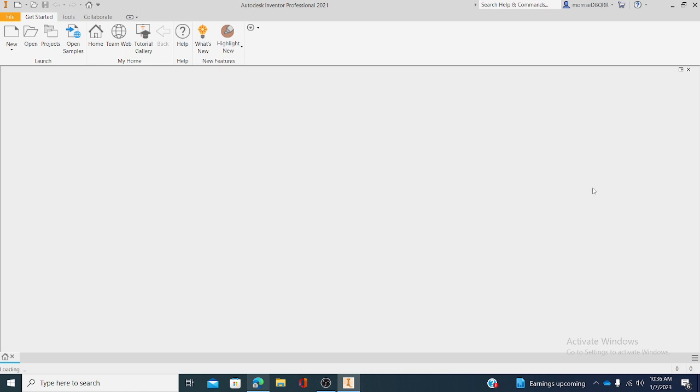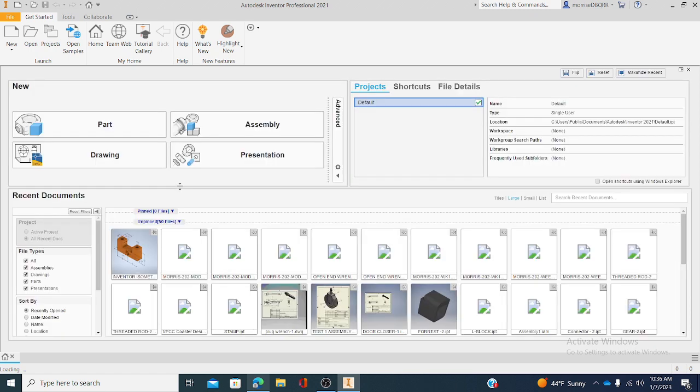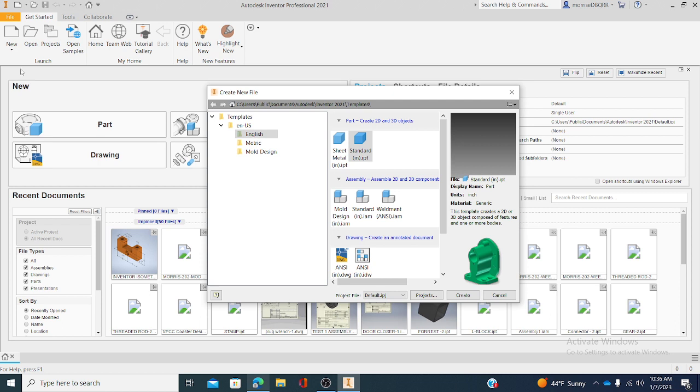So when you first open up Inventor, this is what your screen is going to look like. What I want you to do is go up here to where it says New, click down on New and select New. Now, when you do that, this dialog box is going to come up that says Create New File. Now, if you're going to work with English units, you select English, or metric, you select metric. Don't worry about mold design right now. We'll talk about that a little bit later.